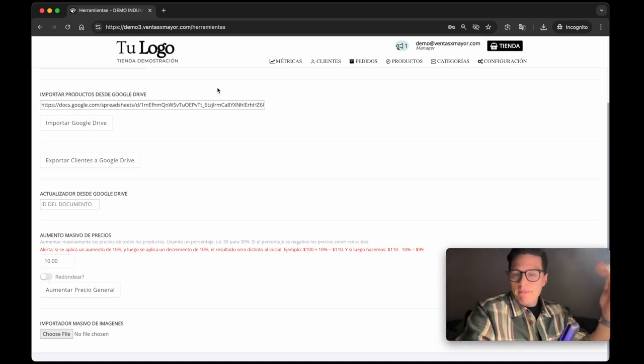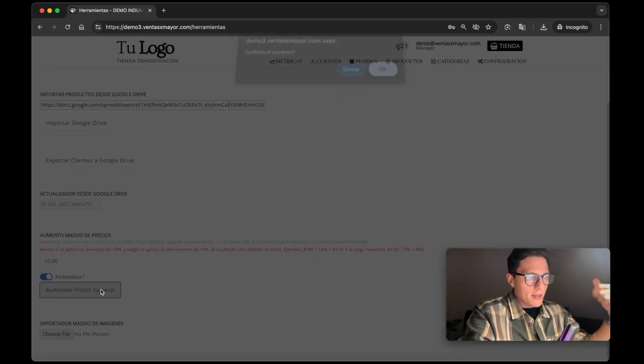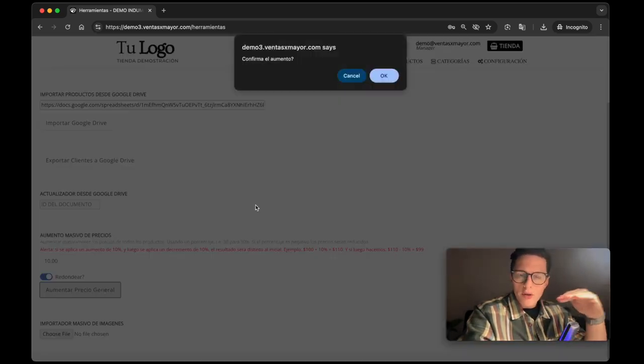For example, if the price is 100, the price 100 plus 60 is equal to 101. If it's 100 plus 30, it will put 100. It will always round to the nearest number. I'm going to activate it, and I'm going to increase the overall price. This doesn't differentiate between categories. It applies to all categories. If you want to do something by category, there's no way around it. You have to use the batch importer that we saw earlier. This is for quick changes, for quick increases.